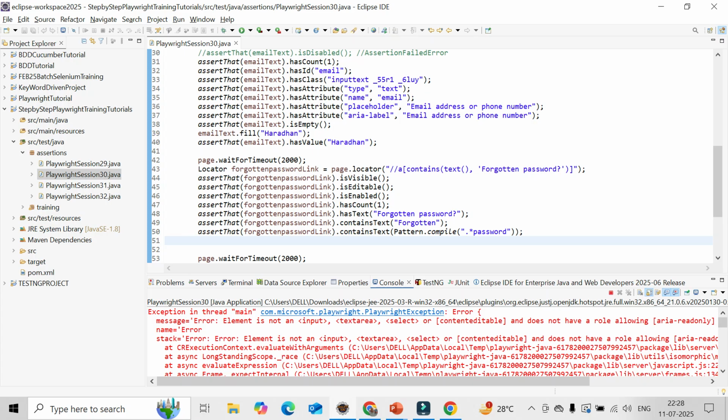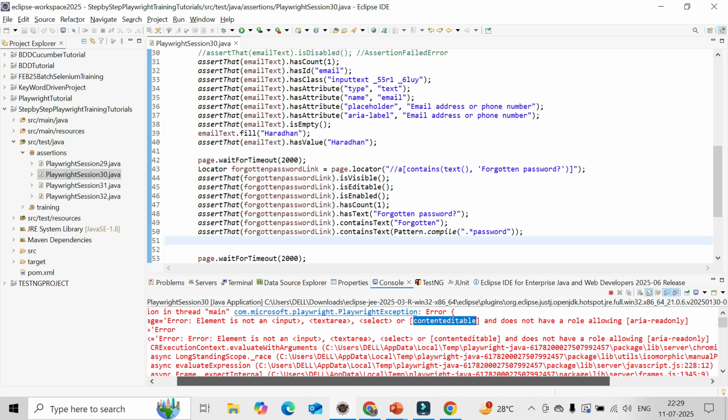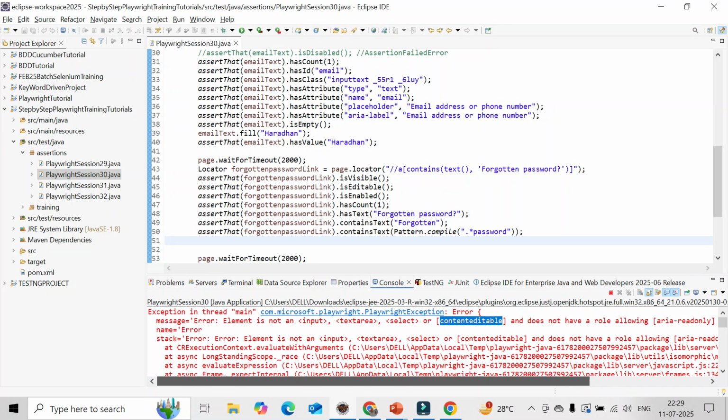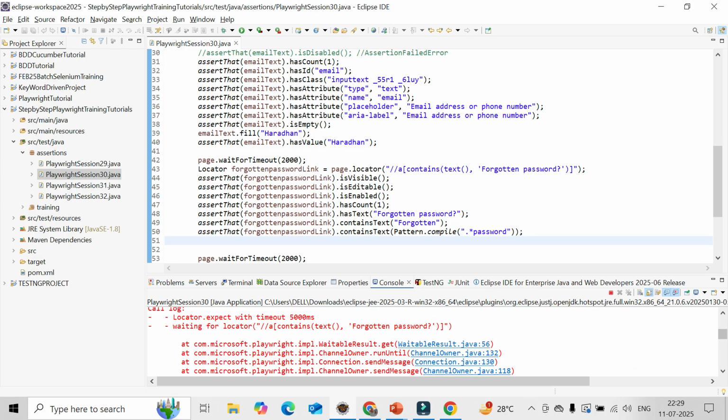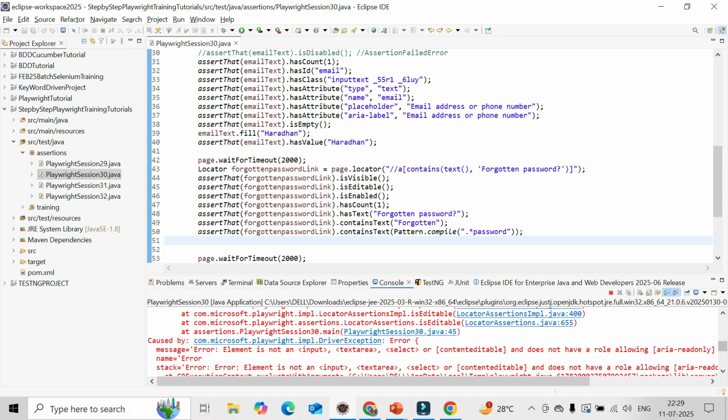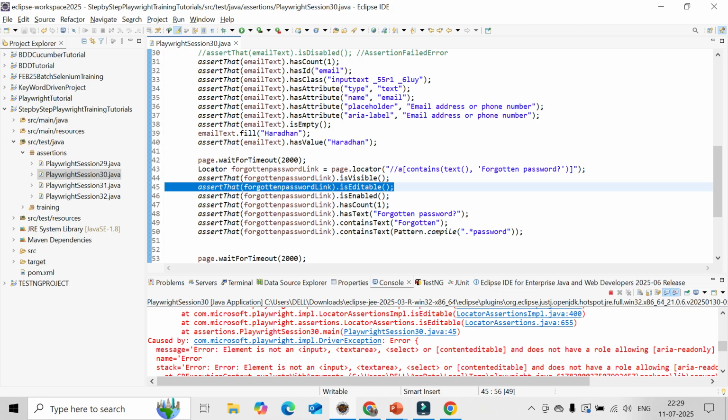Okay, error. Playwright exception: element is not an input, textarea or select, not content editable, and does not have a role allowing aria-readonly. The name equal to error is coming. Which line number is the Playwright exception coming from? Let's validate it. The error is coming at line number 45.